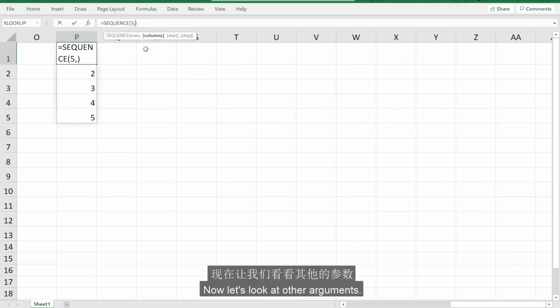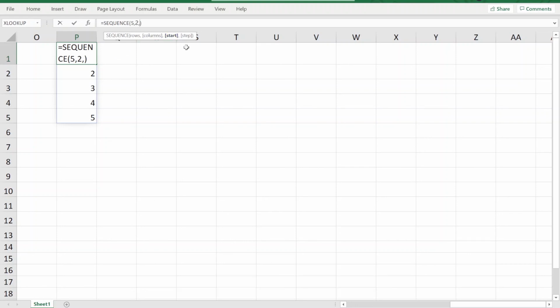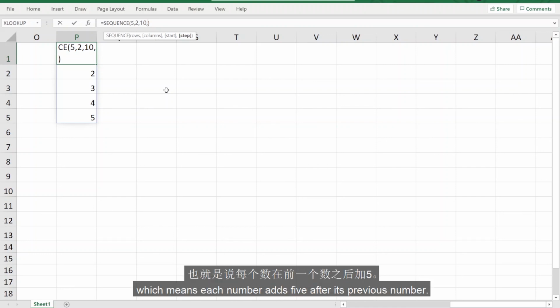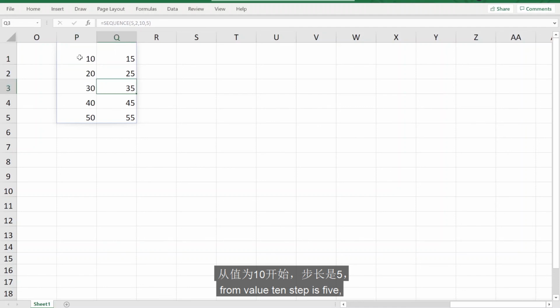Now let's look at the other arguments. Second is columns. We put 2, and we can return 2 columns. Third is start. If we want to start from 10, we can put 10. And we want the step to be 5, which means each number is 5 more than the previous number. So we get 5 rows, 2 columns from value 10. The step is 5. We get the sequence.